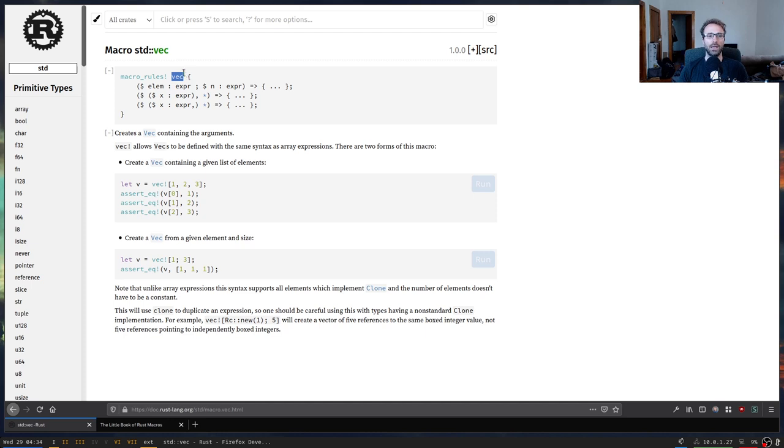So you'll see that this is the general syntax of macro_rules, which is you say macro_rules, and this is how you define a new macro. The next thing is going to be its name, which is how it's invoked, followed by an exclamation point. And then you give a bracket, and then you give a bunch of patterns.